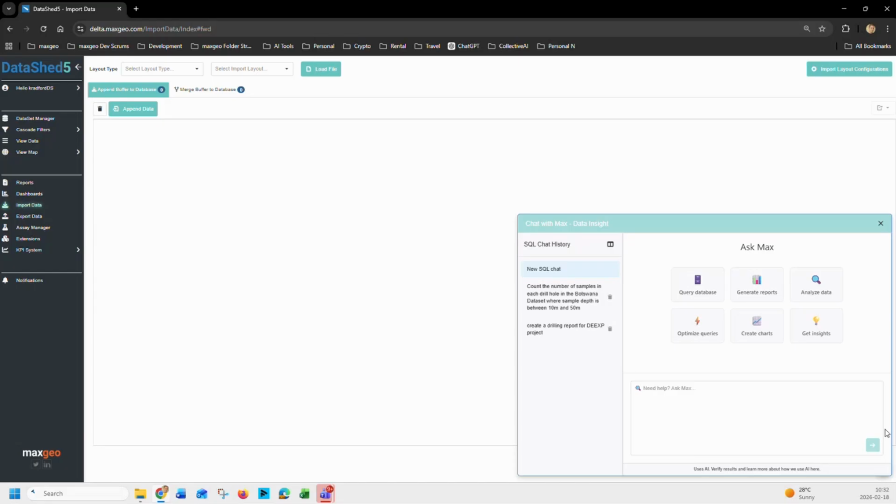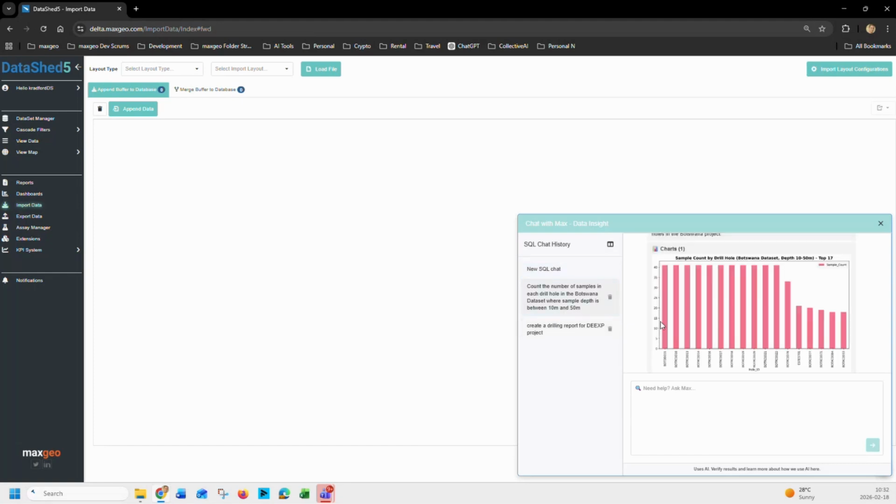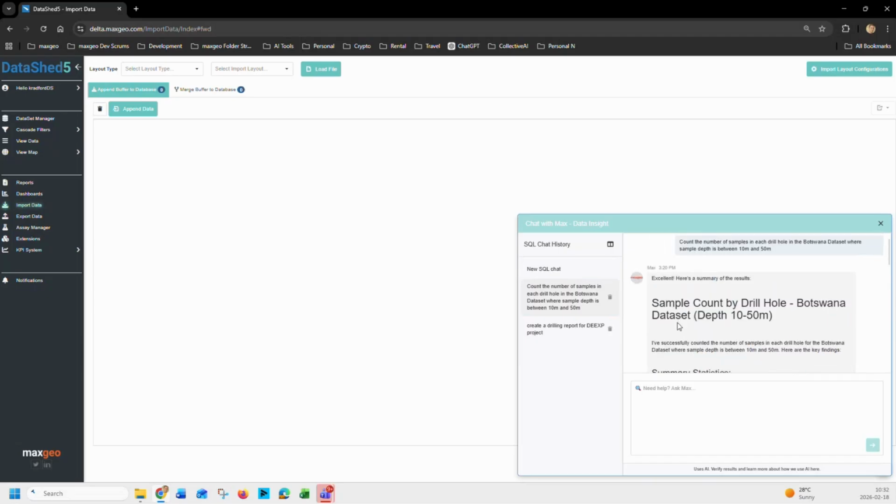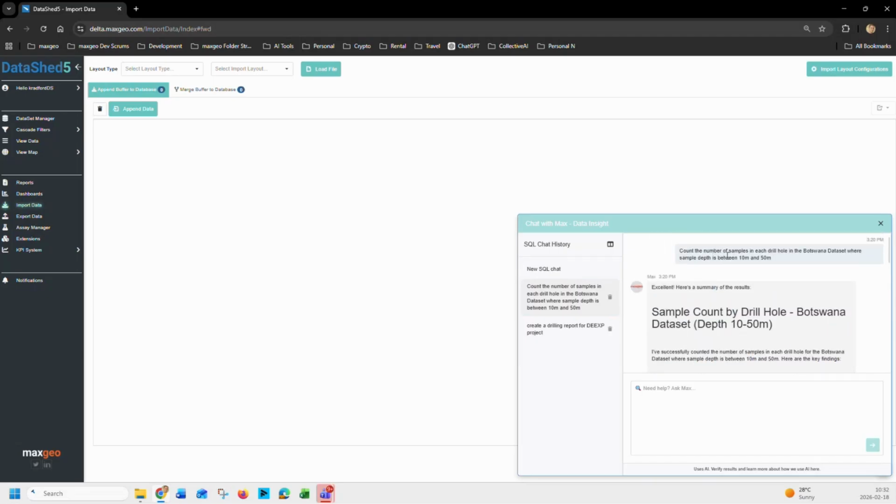So that was the knowledge base agent. We then have the SQL agent or the data insights agent. Again, I've just put a couple of queries in there already based on the session so that we can jump into it straight away, and then I'll show you how it works in a second. The query I had here was: count the number of samples in each drill hole in the Botswana data set where the sample depth is between 10 meters and 50.